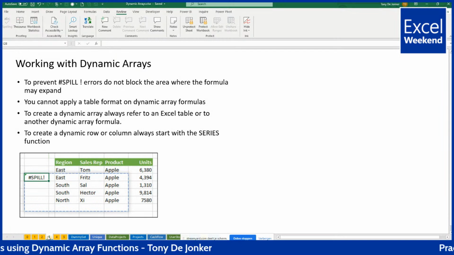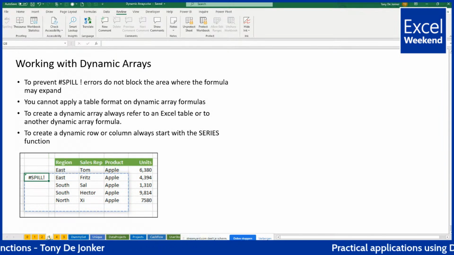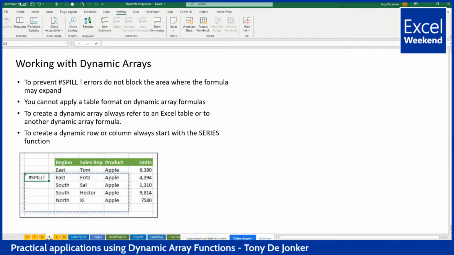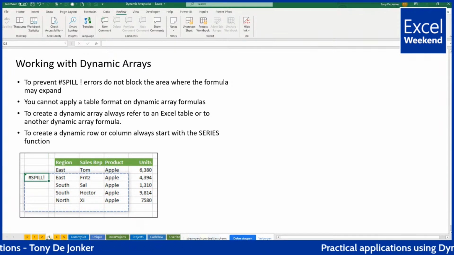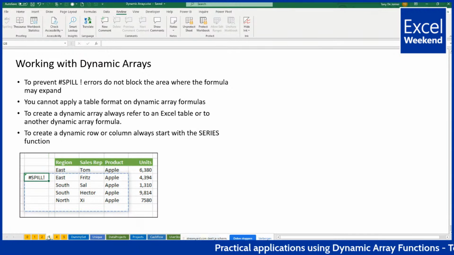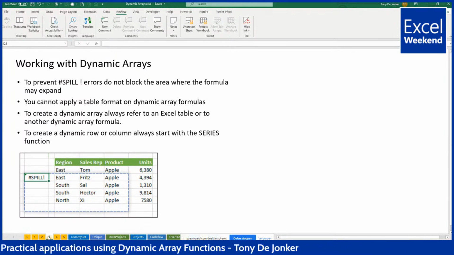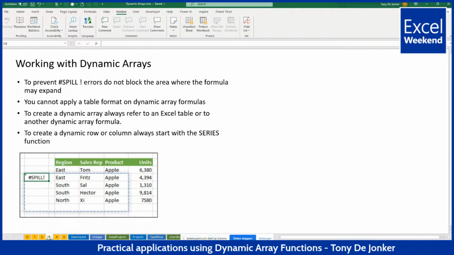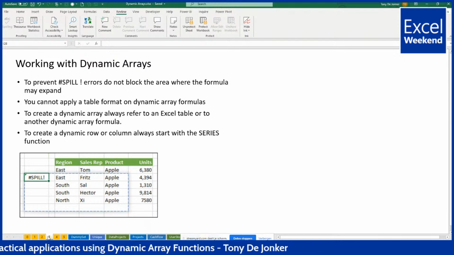Things to think of when you are working with dynamic arrays: because they are spilling to the right or down below, you should not have any other data in that area, because you will be blocking the dynamic formula. If you do have something placed in there, then you will see an error message appearing, #SPILL!, meaning that the formula cannot grow to the right or down below. The solution is very simple, of course. You should get rid of the stuff that's blocking the formula by deleting that portion of the cells.